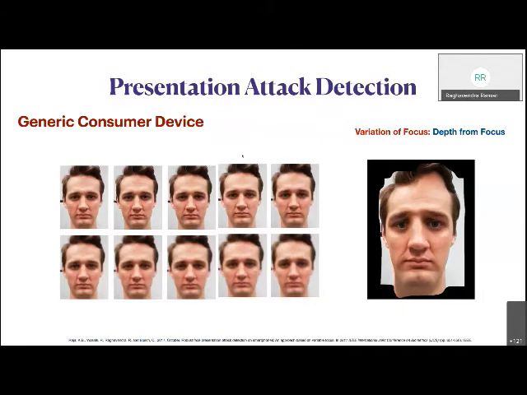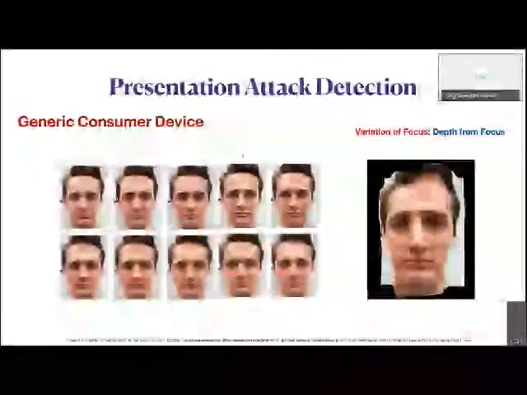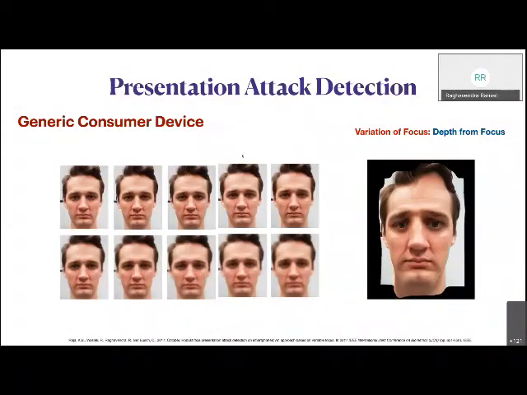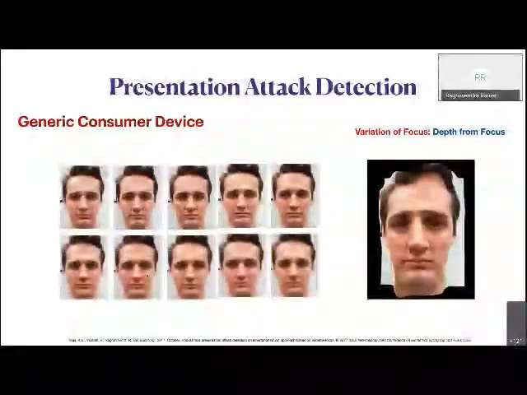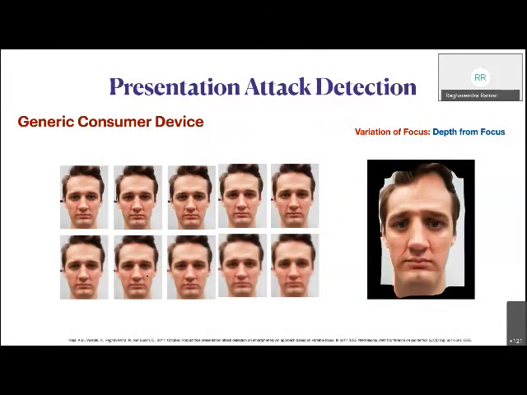Another technique we try to explore is how we can use the focus property presented in the camera. We know that the focus in any of these smartphones can be varied in a range, so it may not have a fixed focus. We got a program that can automatically generate a face image with changing focus. If you see this image on my left side, the focus of the image is changed. So if there is a change in the focus, can we get 3D from this?